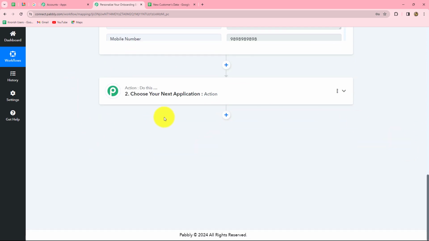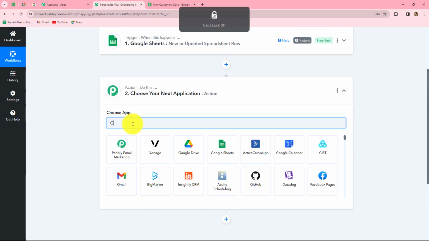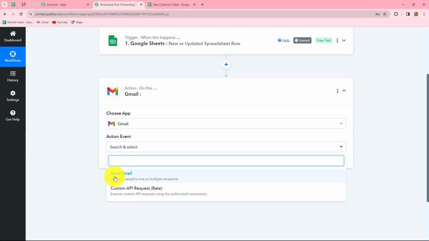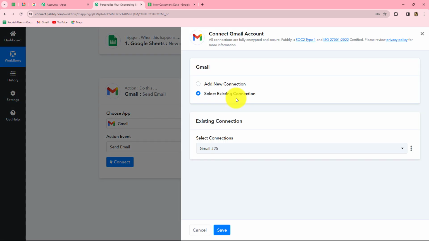Our objective is to send an onboarding email to our customers. So for that we have to connect our Gmail account with Pabbly Connect. In the action application, let us select Gmail, and now we have to select the action event. Our action event will be send email. Let us click on connect, and because I have already built a connection with my Gmail account, I am going to select the existing connection over here.